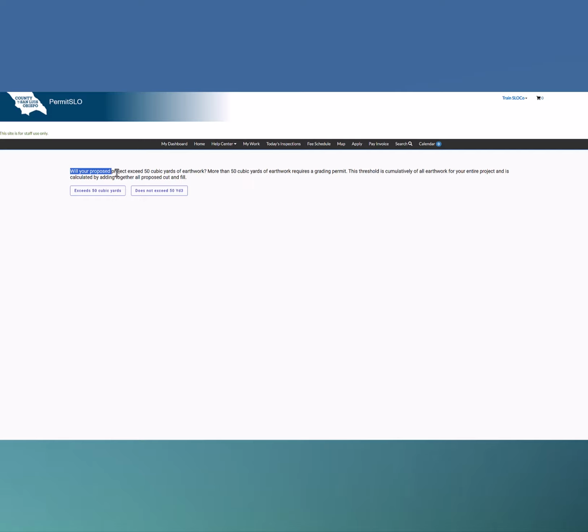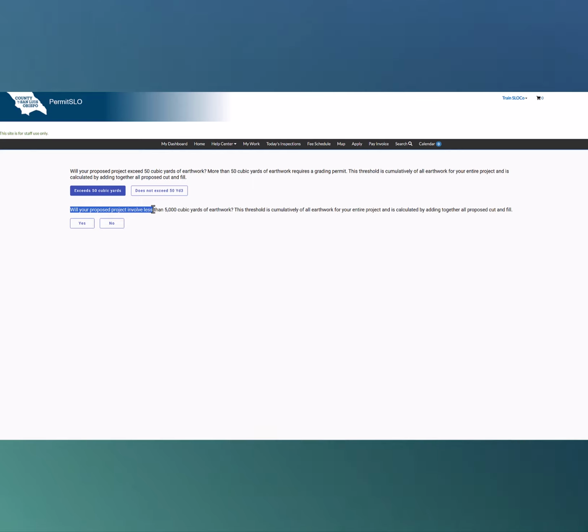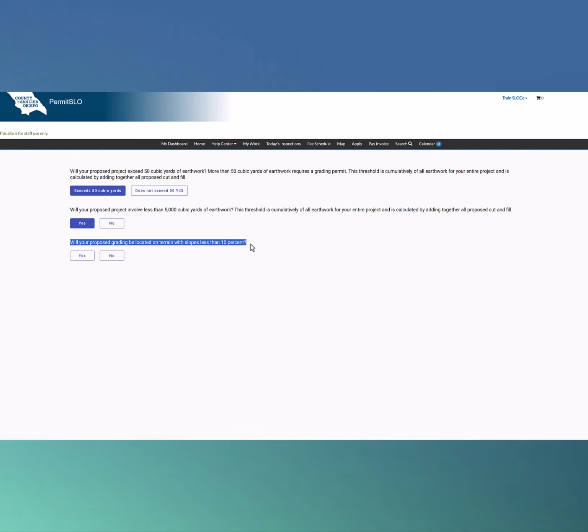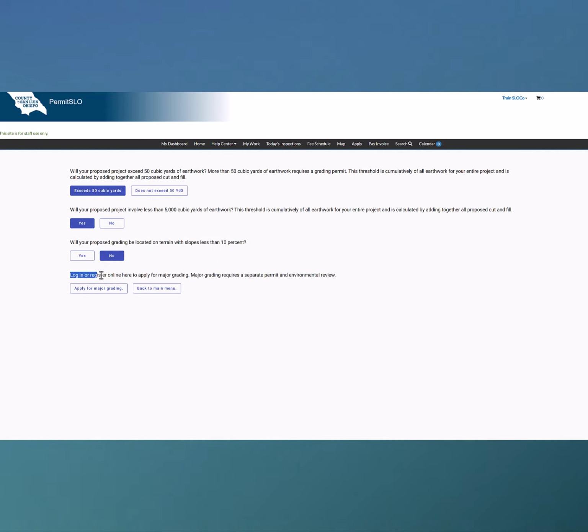So here the question is, will your proposed project exceed 50 cubic yards of earthwork? If you say yes, it exceeds that, it'll bring you to another question. Will your proposed project involve less than 5,000 cubic yards of earthwork? If you say yes, then the final question is, will your proposed grading be located on terrain with slopes less than 10%?